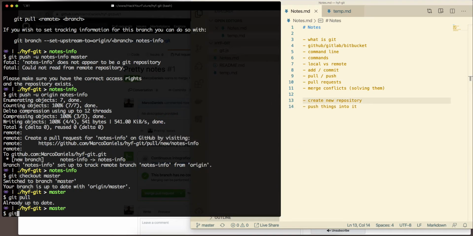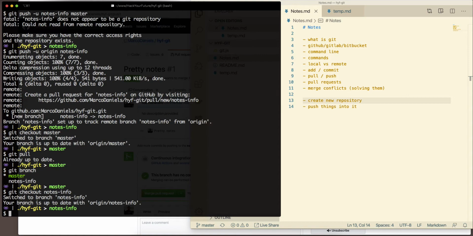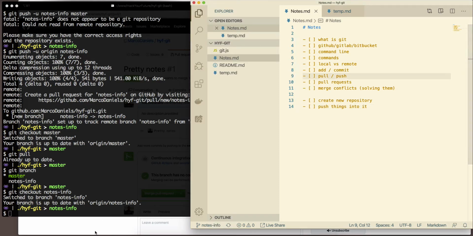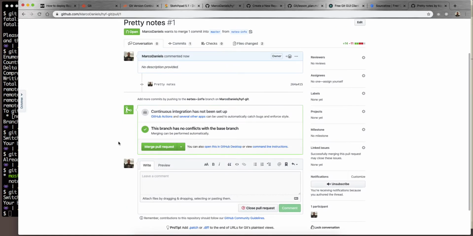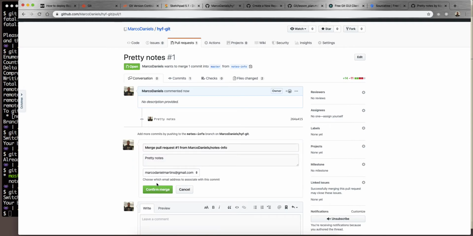But of course, this branch, nodes info, is still here, so we can still go there, check out nodes info. And the changes are here. So usually this step is, for instance, where you get feedback on your code. And if everything's okay, what you do is that you merge.